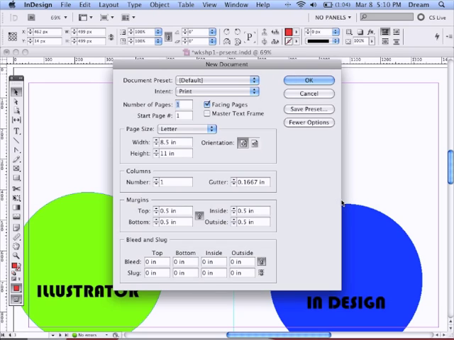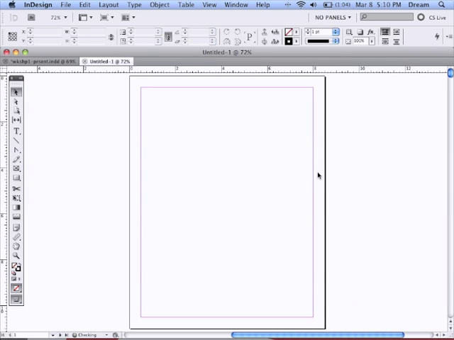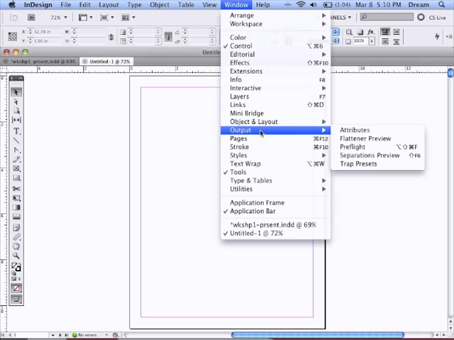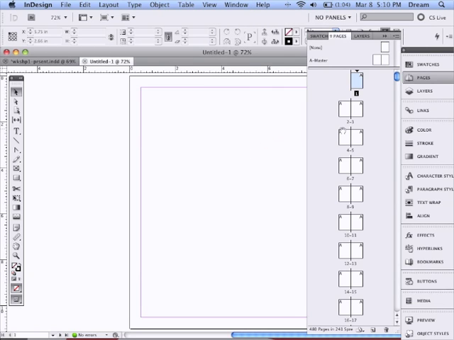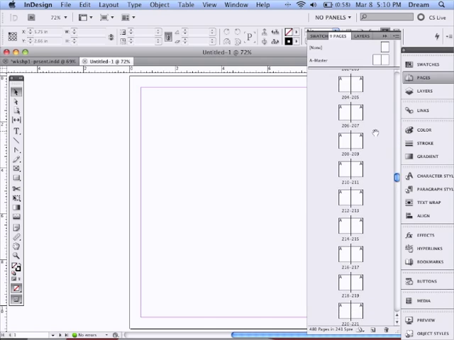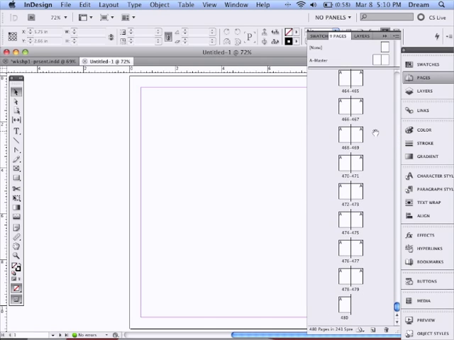What if I change the number of pages to 480? Click OK. Takes a little while, but that is a lot of pages. And I'm going to bring up the pages palette. Palettes are even more important in InDesign than they are in Photoshop. So I'm starting with a palette rather than a tool in InDesign. So look at the pages palette. What do I have now? Unsurprisingly, I have 480 pages.